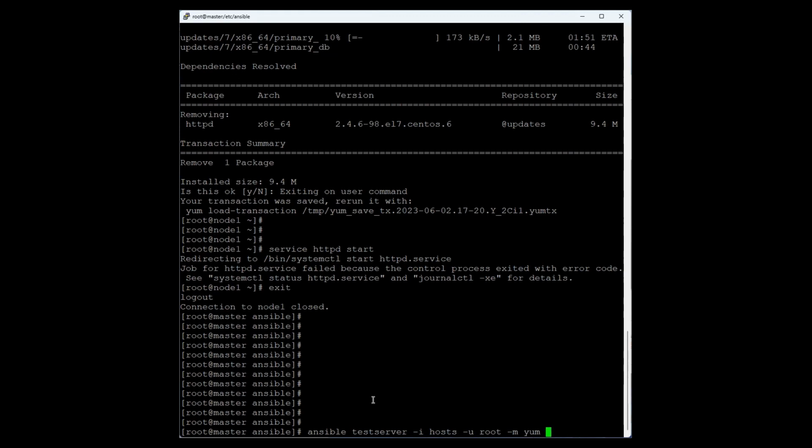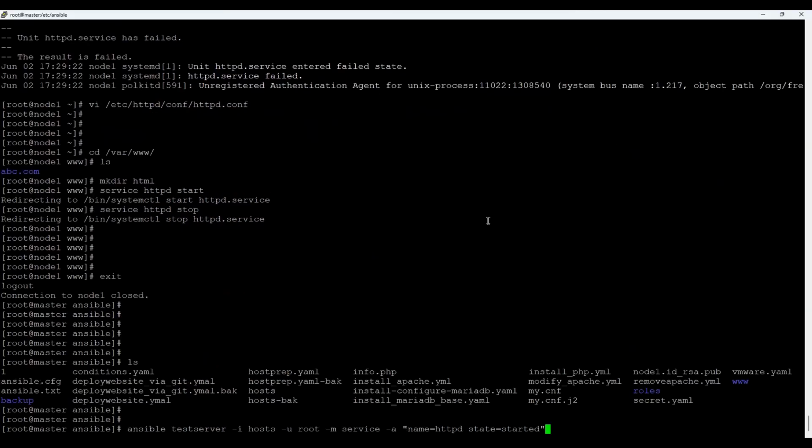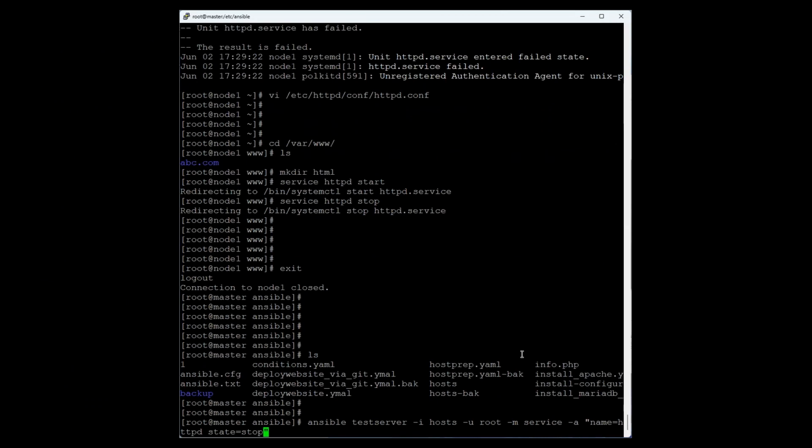I am using the module yum. We all know that in CentOS or RHEL, we use yum to install a package or remove a package. So I am telling the package name is HTTPD. The state is equal to present, or we can say installed. And if I do now, Apache state should be stopped first.